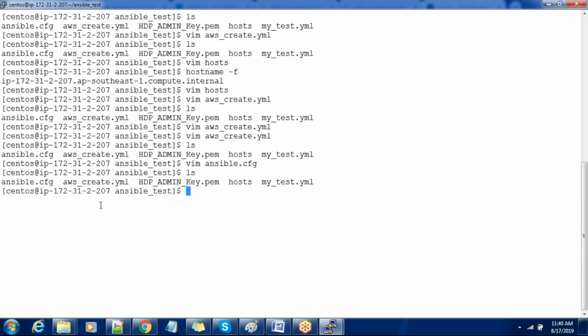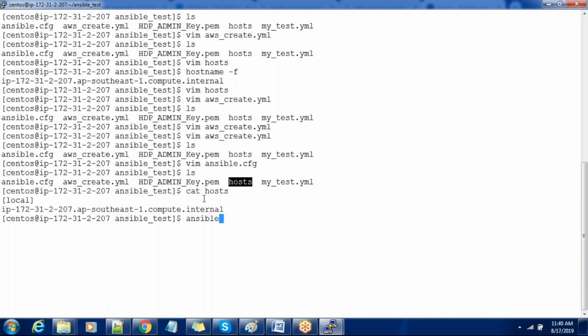Now I've got this AWS create file, and also the host file I just use my own customized one, not the default host file. So what I can use is ansible-playbook -i, which is the inventory file, and the actual YAML file.